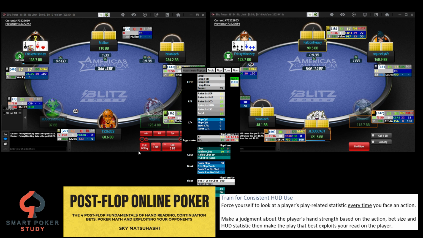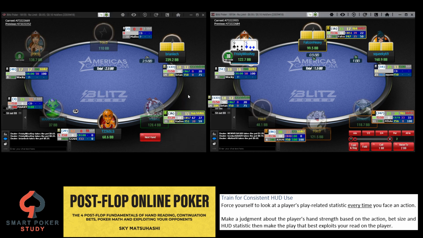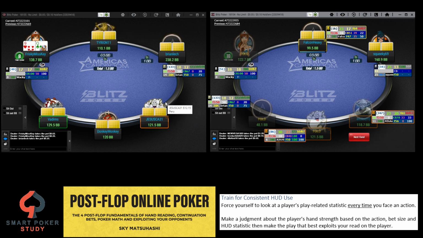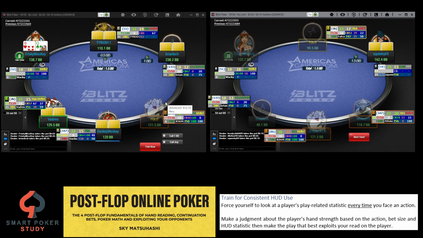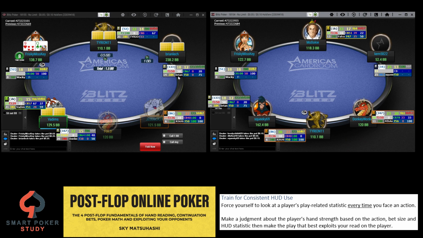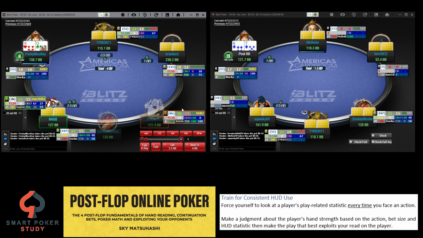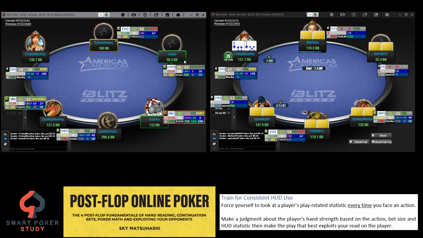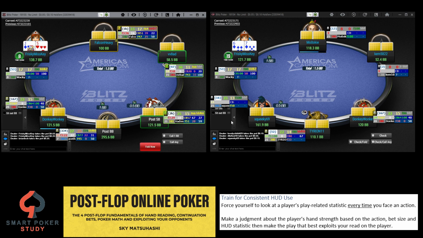Look at that. On the button, only 20%. Interesting. Plays the same range in the first two spots and the same range in the cutoff and button as well. Kind of a tight player, so I'm going to want to... Of course, the player changed, but I'm going to want to be careful before 3-bet bluffing that prior player.